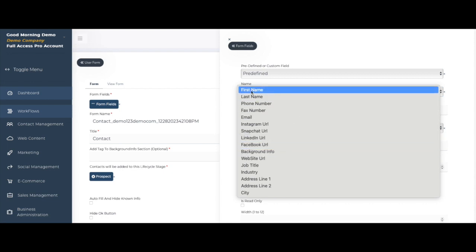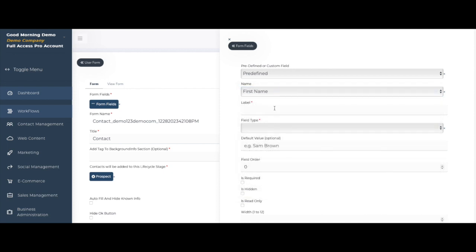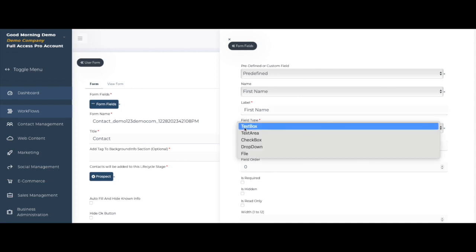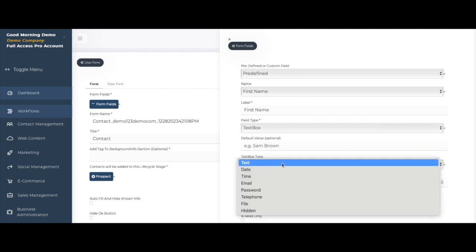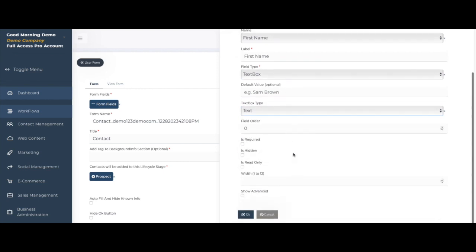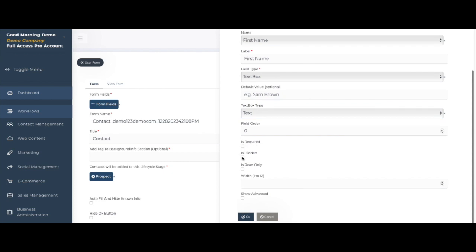Let's add a predefined field. We'll add first name, which will be a text field. The label is what the user sees, and the name is what you will see. You can also add a default value, which will be automatically filled in when the user sees the form. You can also make the field required, which means the user will have to fill it in before they can submit the form.